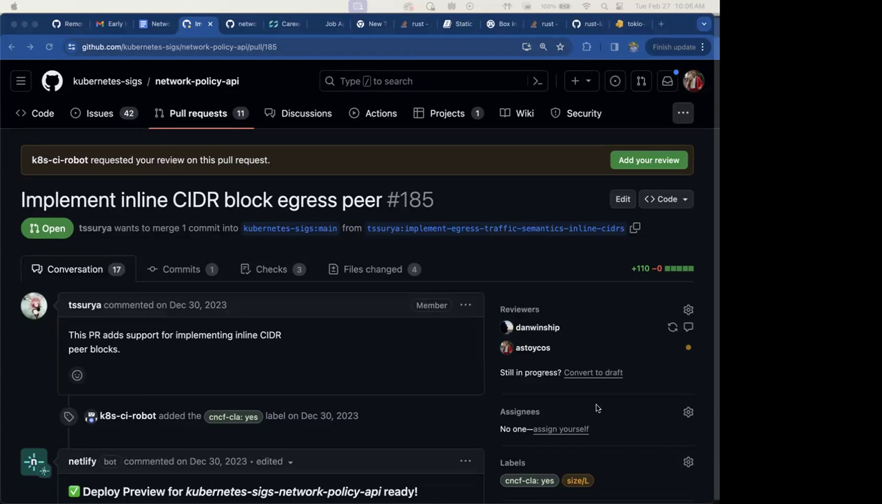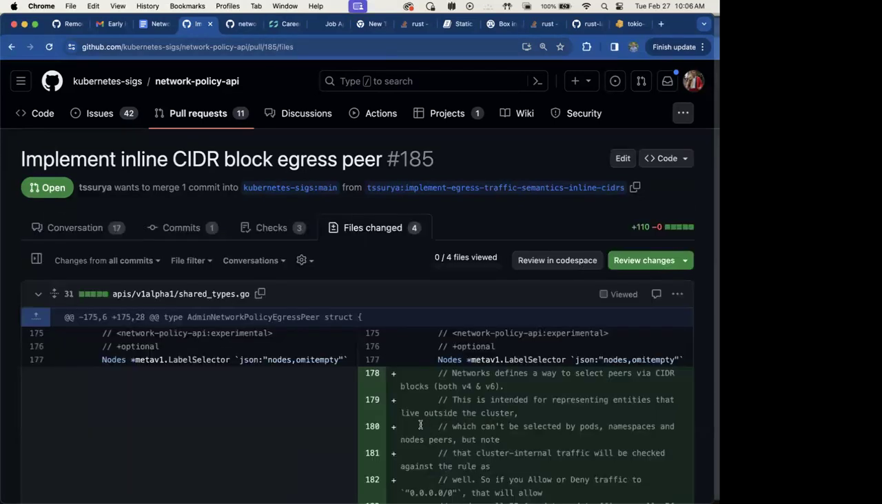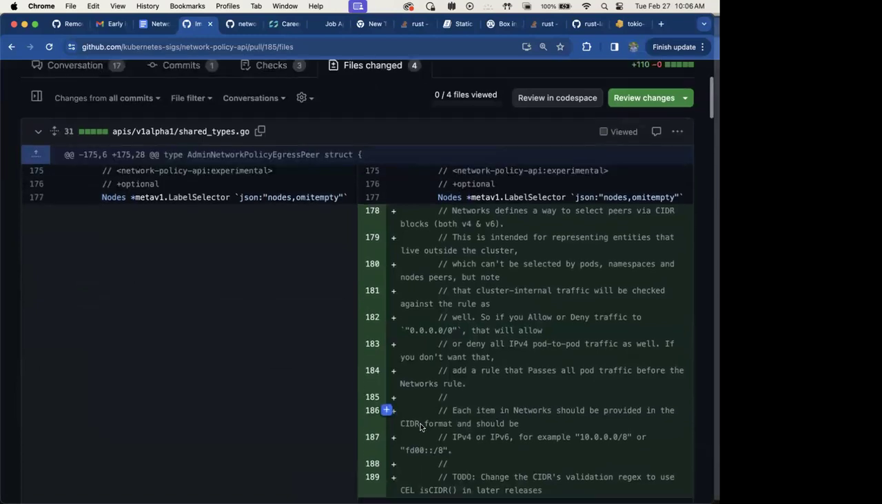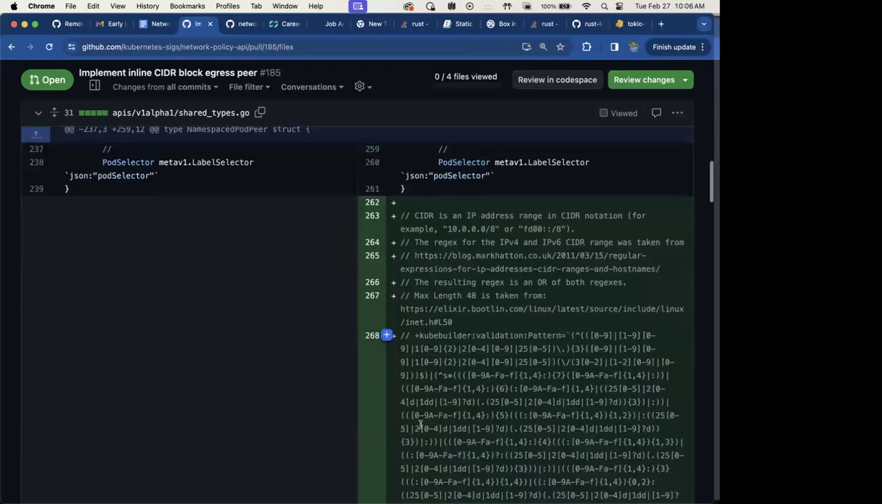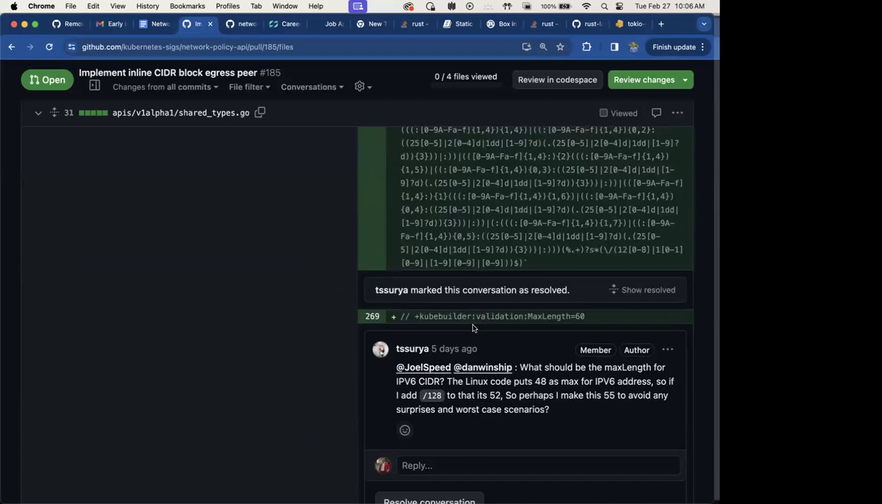But as part of that, when we do move to the CEL validation, I want us to be backwards compatible. So I want to make sure that we do set a max length for our CIDR block, which is the inline CIDR PR that we're adding for admin network policy API in this PR. And according to Linux, it's 48. And then if I add the /128 to it, it brings it to 52. But I don't know if I should be strict and make it 52 or if I should give it an upper bound of 55. What's the thing here? I'm looking for some reviews, basically.